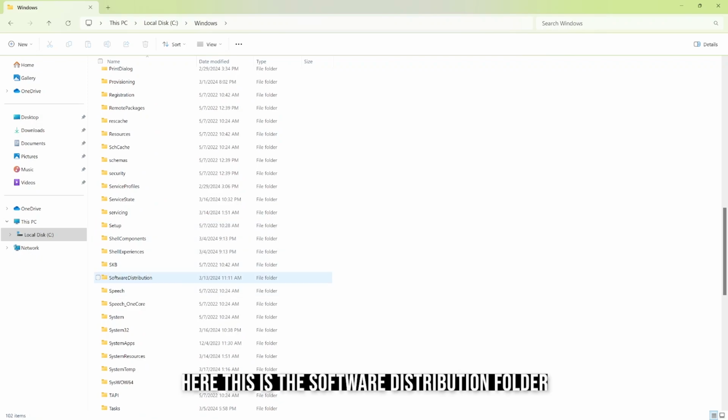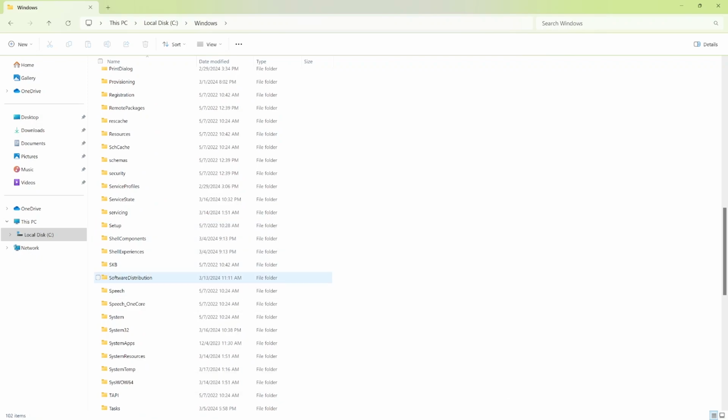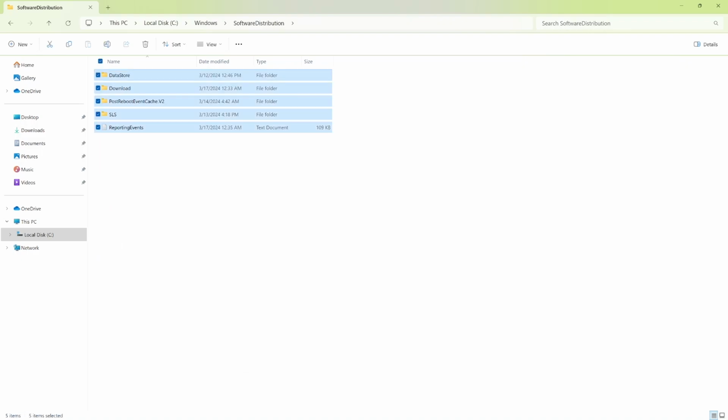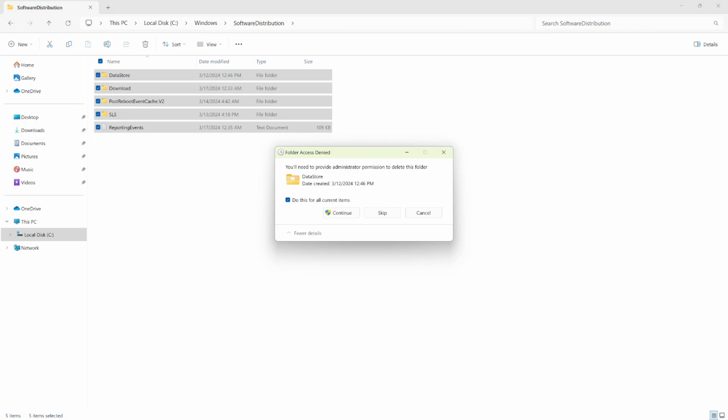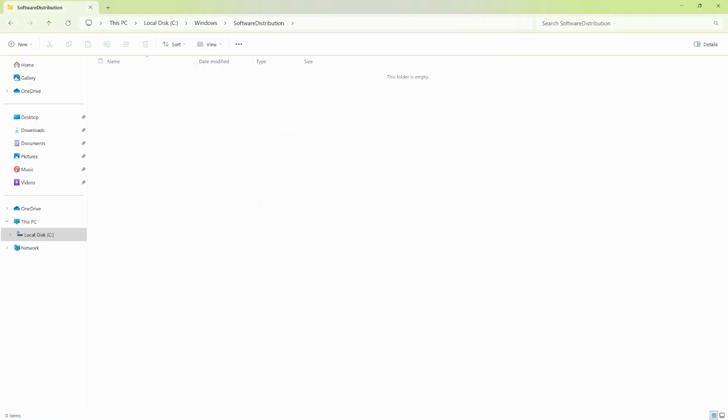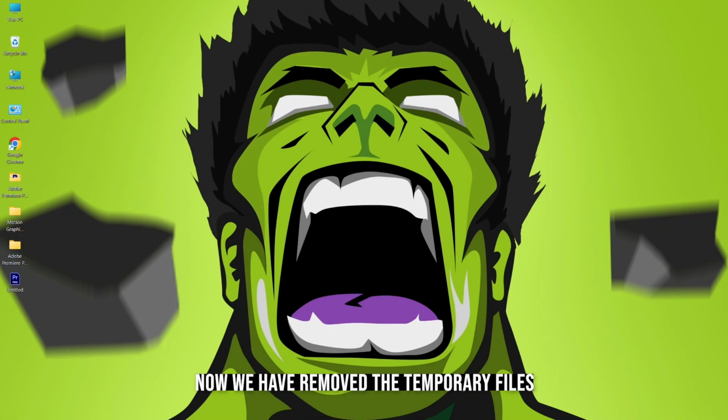Go down and this is the SoftwareDistribution folder. Open up this folder and select all files and delete. Click on continue. Okay, now close this window and we have removed the temporary files that are unusable.